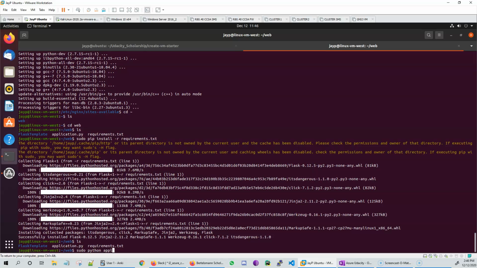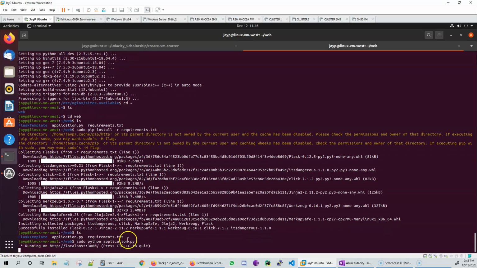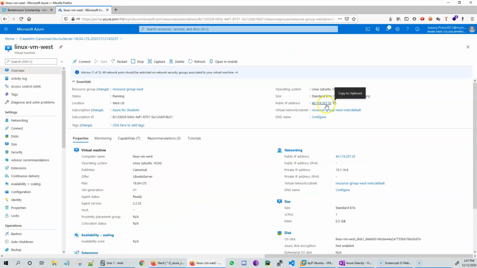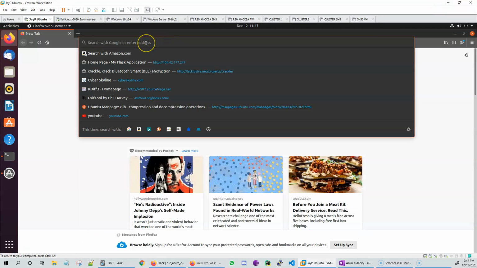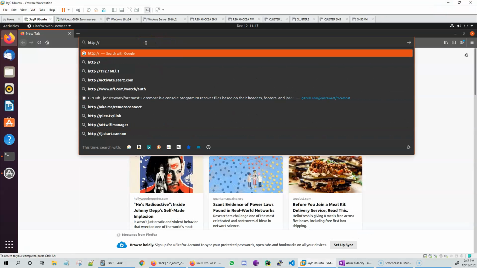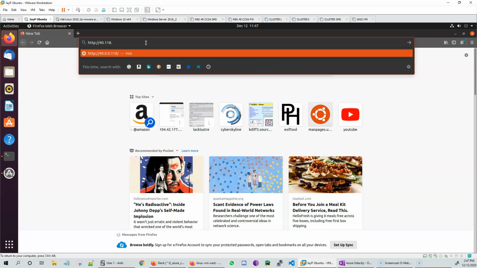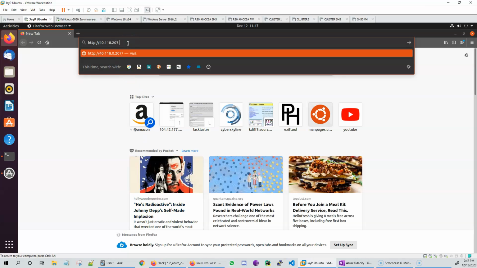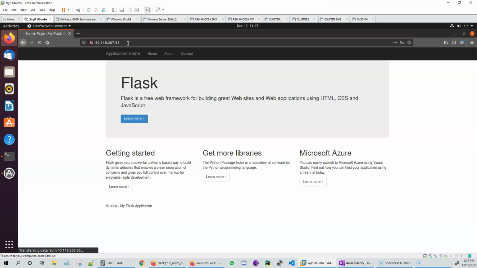python application. Okay. So that's running on HTTP localhost at 3000. So if everything runs fine, we should be able to, with our IP address, this IP address here, see that running, which is 40.118. So HTTP 40.118.207.35. There you go. All right, hopefully this helps some people.